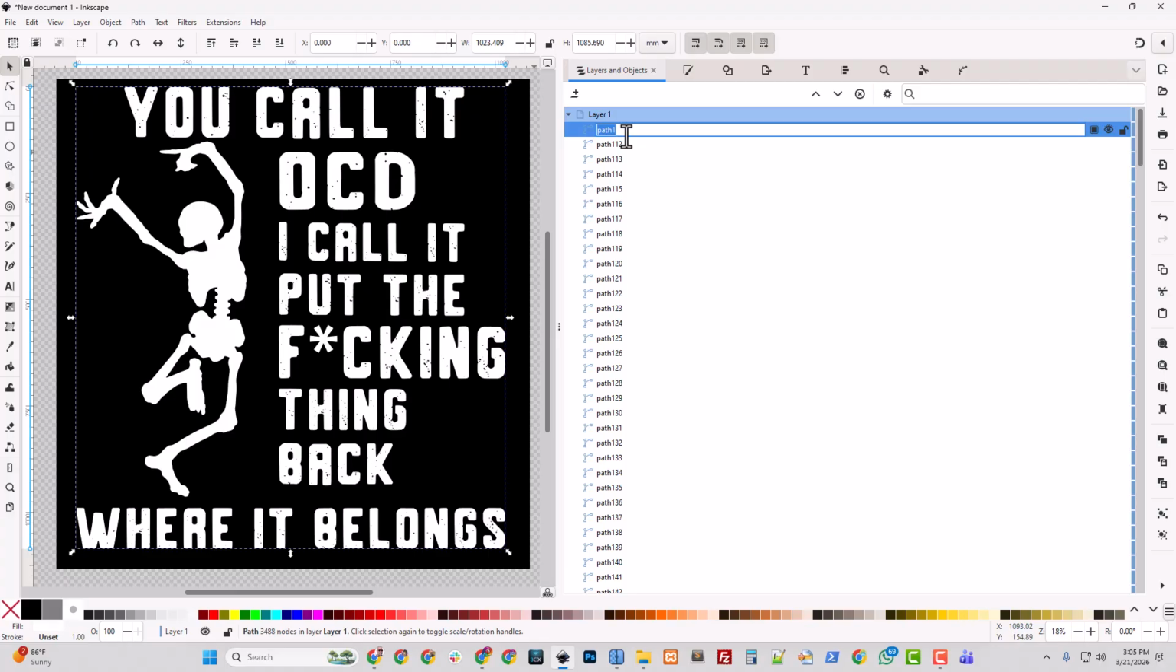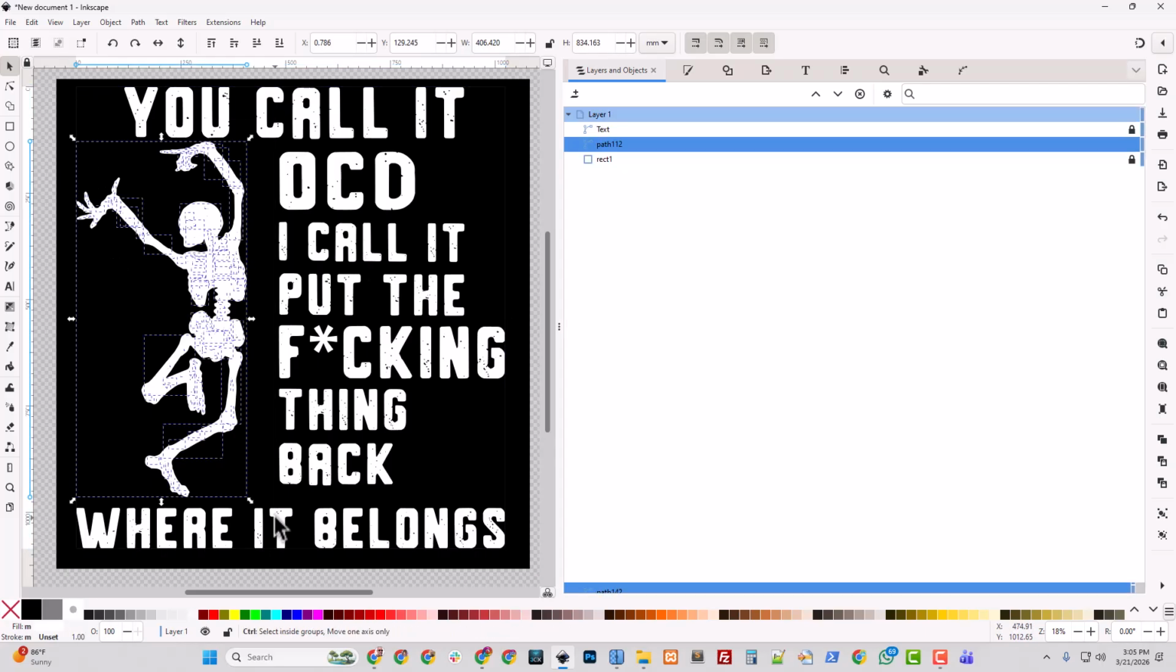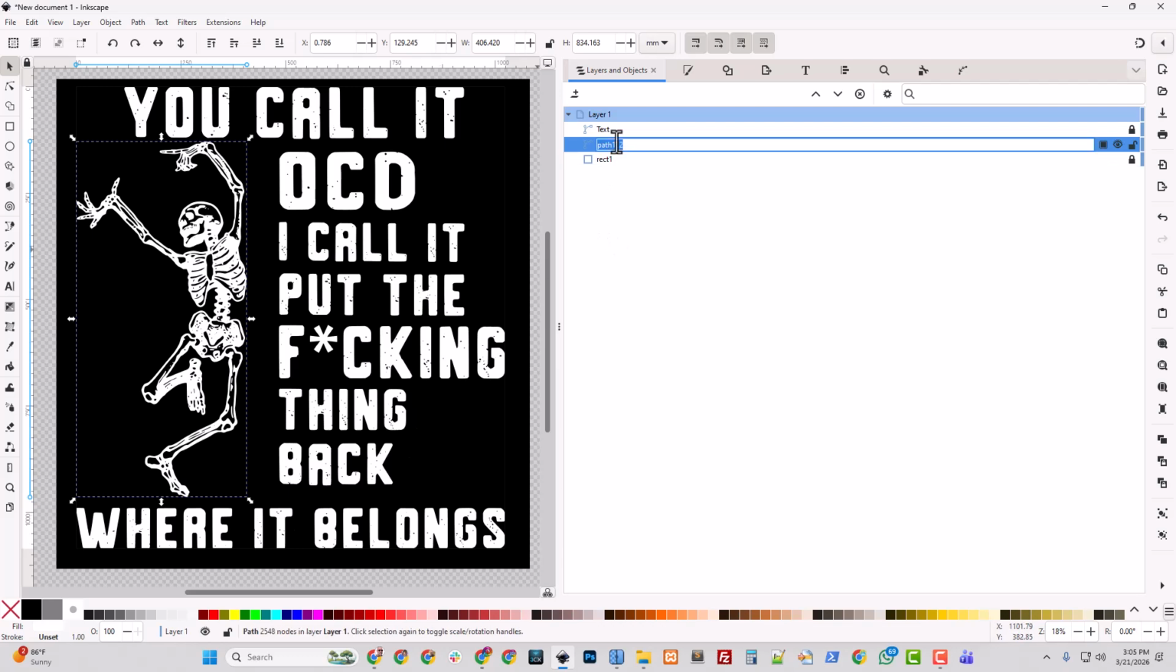And then I can call it text. And then I can lock those. And now I can select my skeleton. And we can call him Skelly. Awesome.